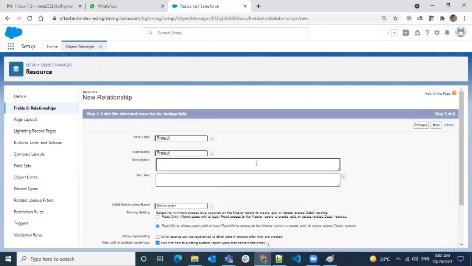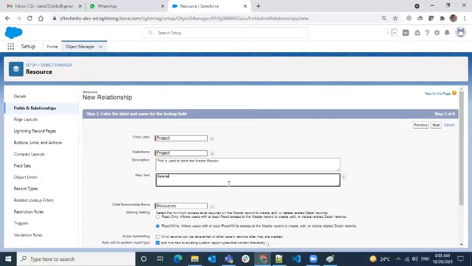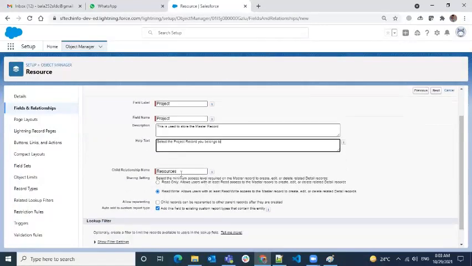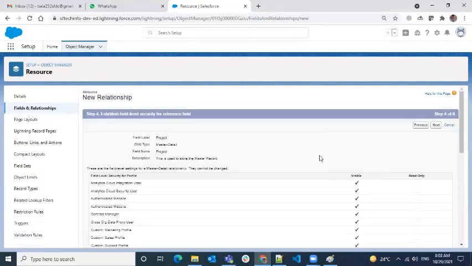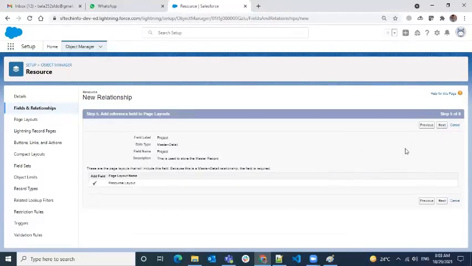Project. I'm keeping it as Resources, and I'm not allowing reparenting. And let's do next, next, next.